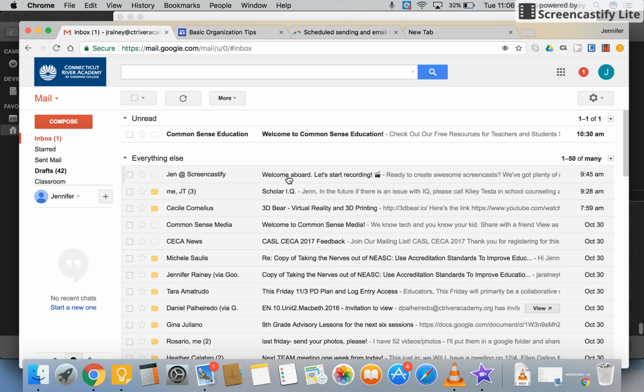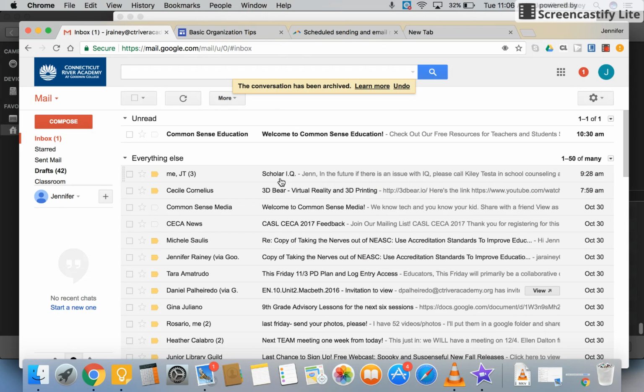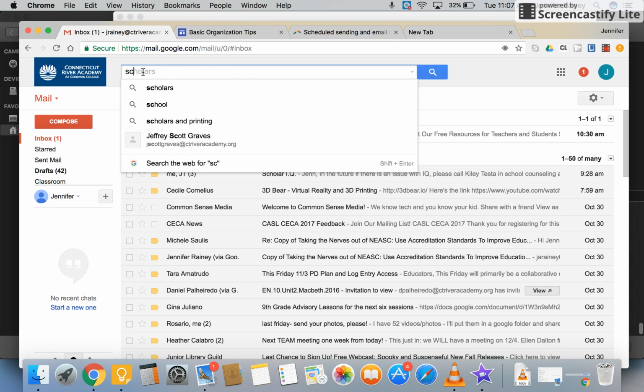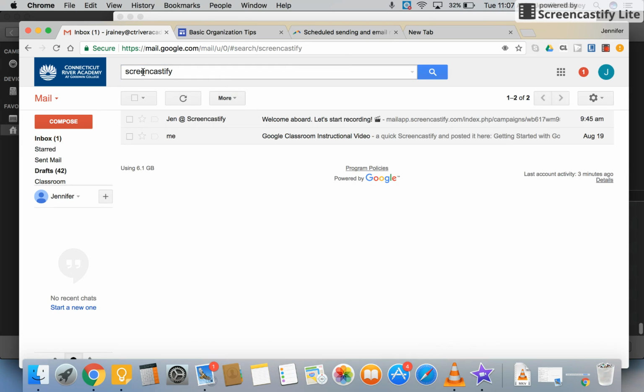If you don't want this much information in your inbox, you can also archive it. This is the archive button. An archive button takes it out of your inbox, but doesn't go and throw it into the trash. If I want to find that thing that I just put into my archive, I can search by a keyword and I'll still be able to find it.